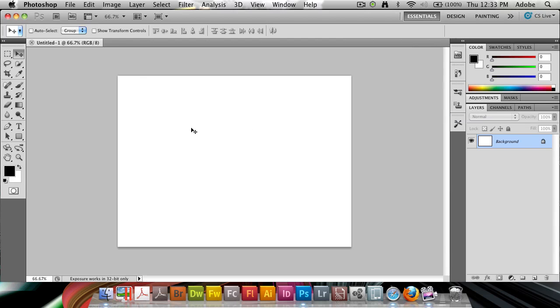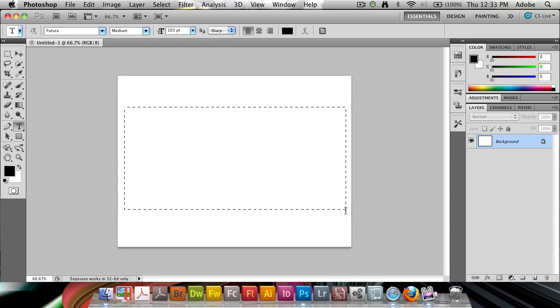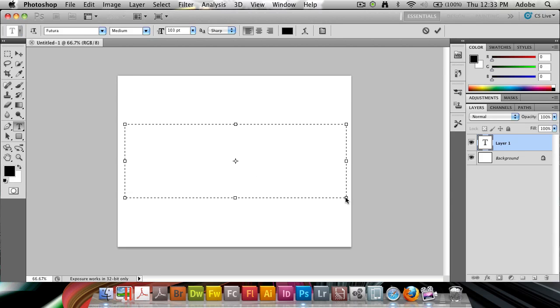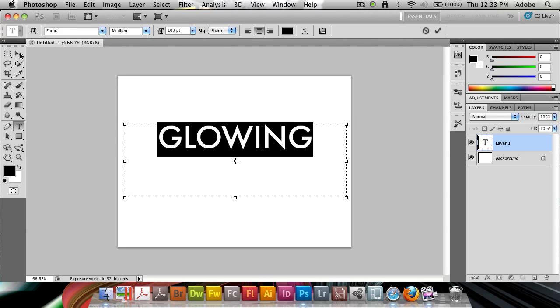So I've got my canvas open here, and I'm going to start by grabbing my text tool. I'm going to use Futura, a medium. I've set the font size quite large. So let's see how we get this. I'm going to type glowing for this example.